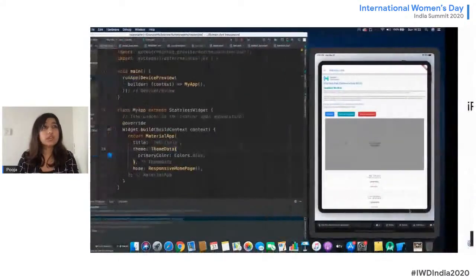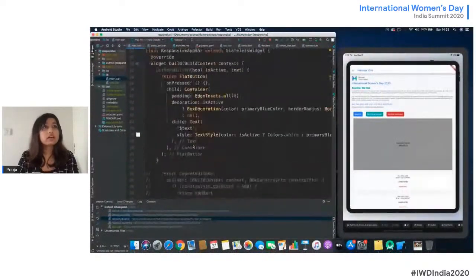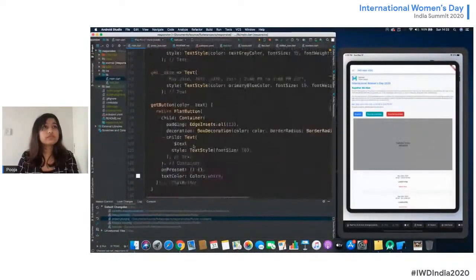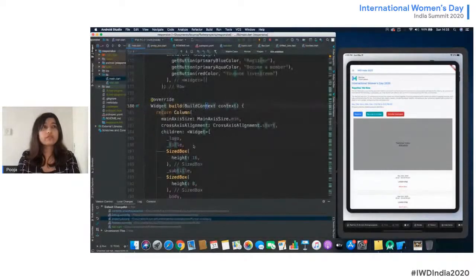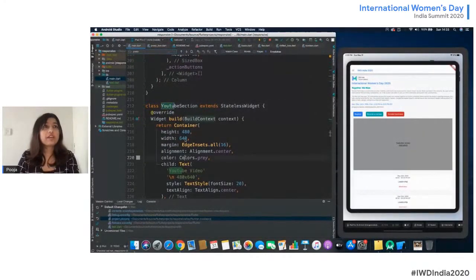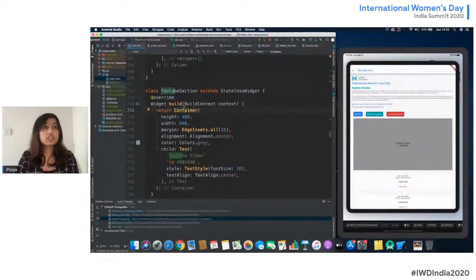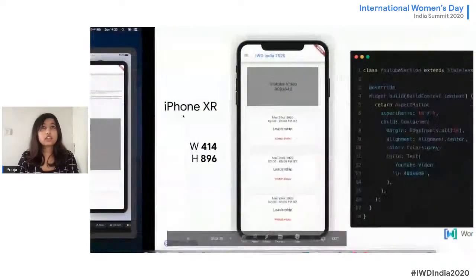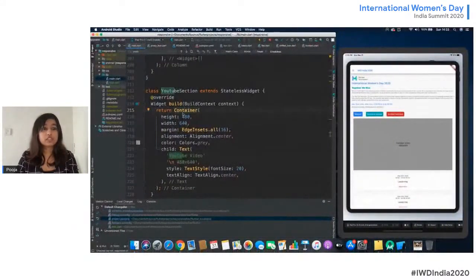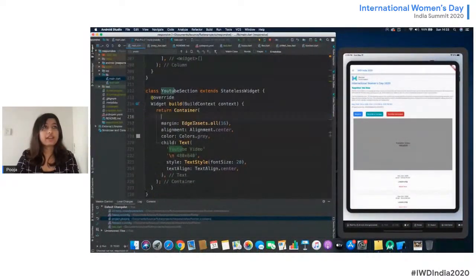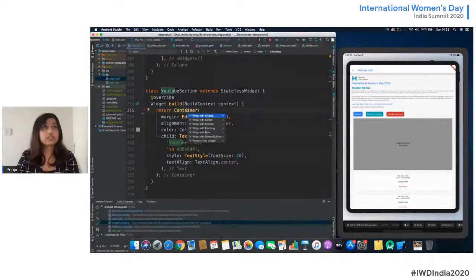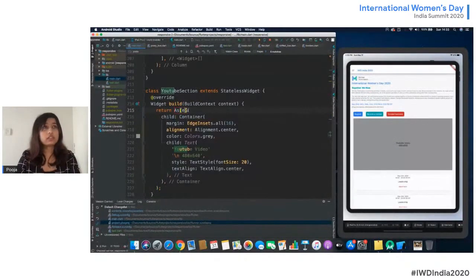So let me just do that here. So you have this. You can just change this to an aspect ratio, remove the height and container, and you can just give it an aspect ratio.